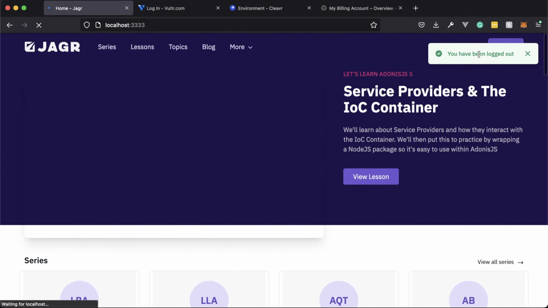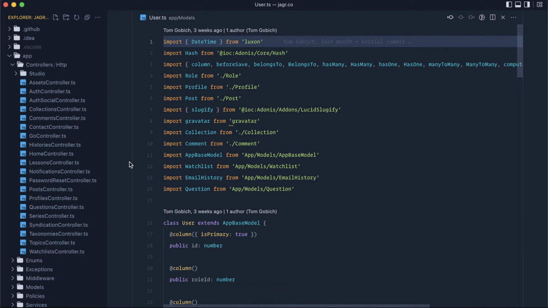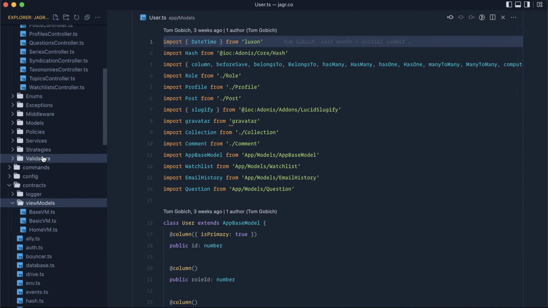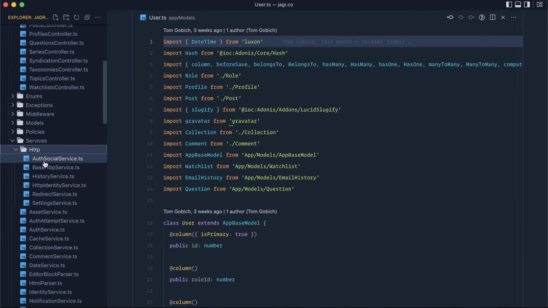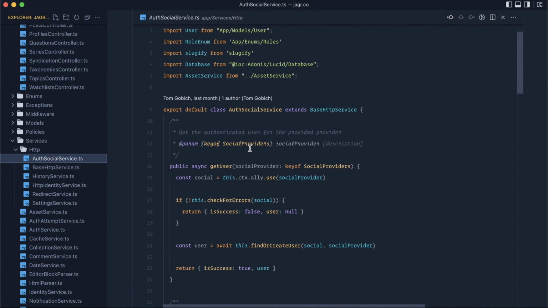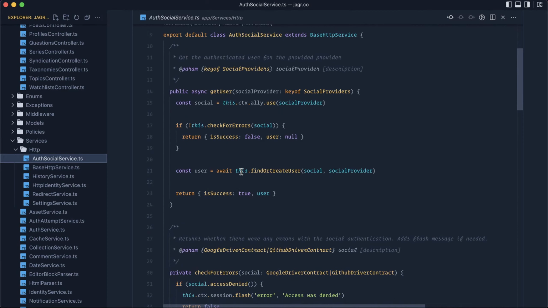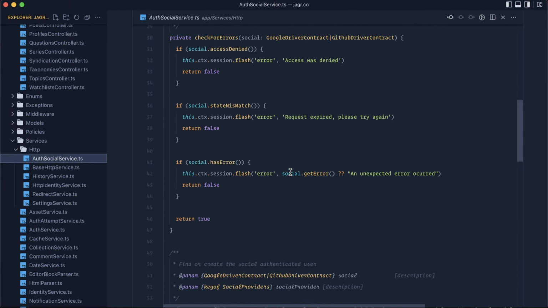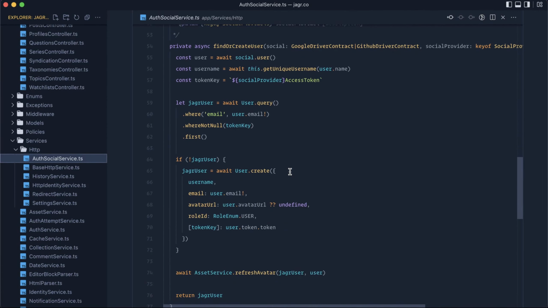But the issue is, if we dig into that code here, I believe I put that inside of a service. So let's go into services, HTTP auth social service. We have our get user, and then we have the find or create user, and that's where the actual issue is. If we come down to here, we can see that I am querying for the user, and if the user is not found, then I'm going ahead and creating that user within my database. The issue is I'm using the email to check whether or not that user exists already in my database.